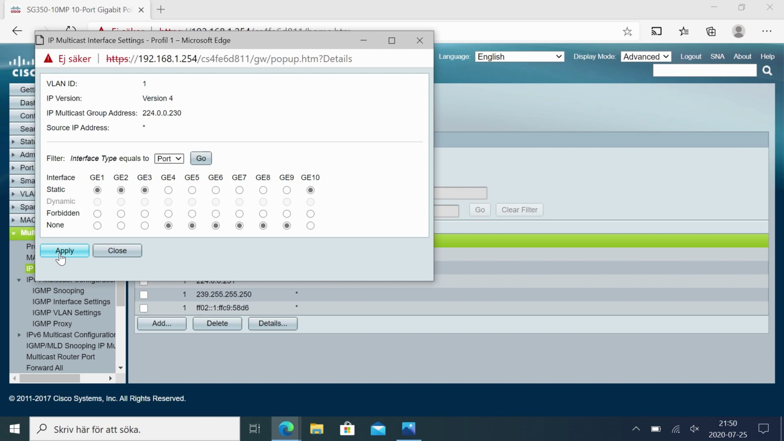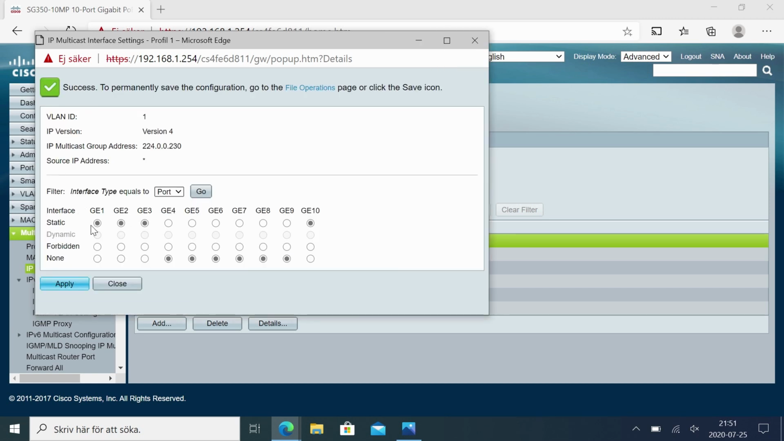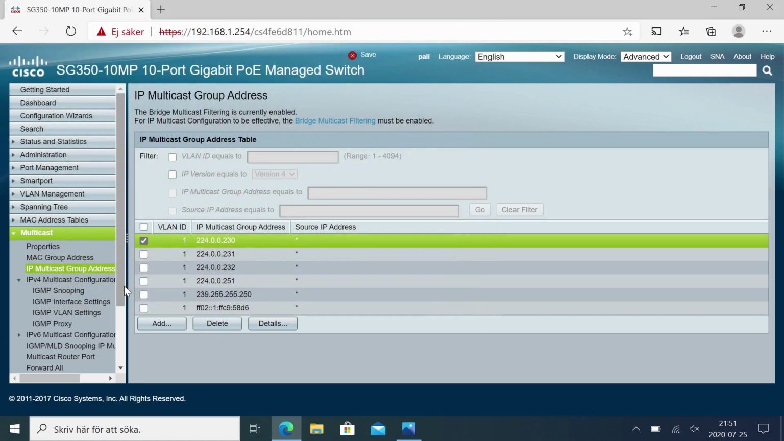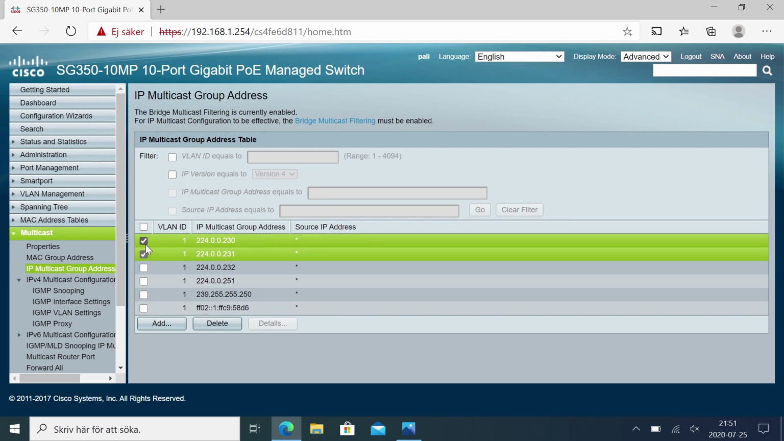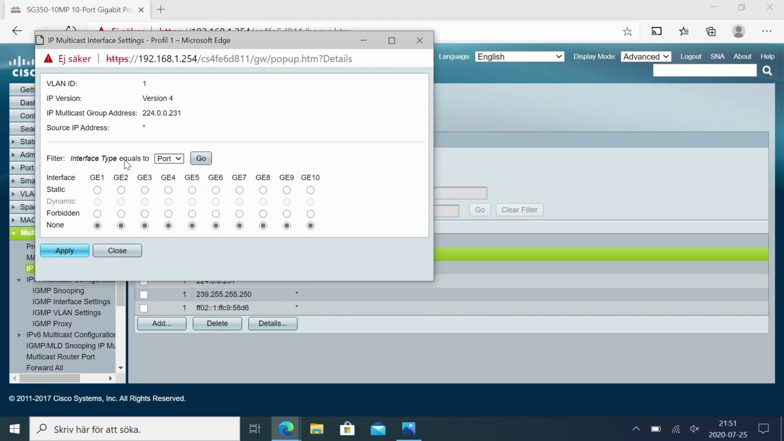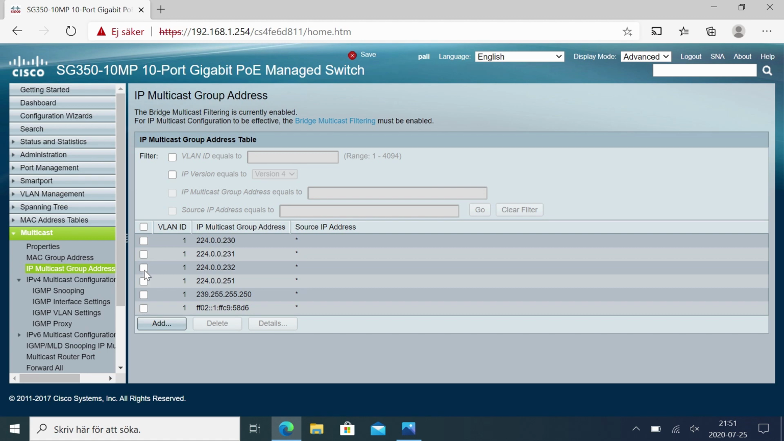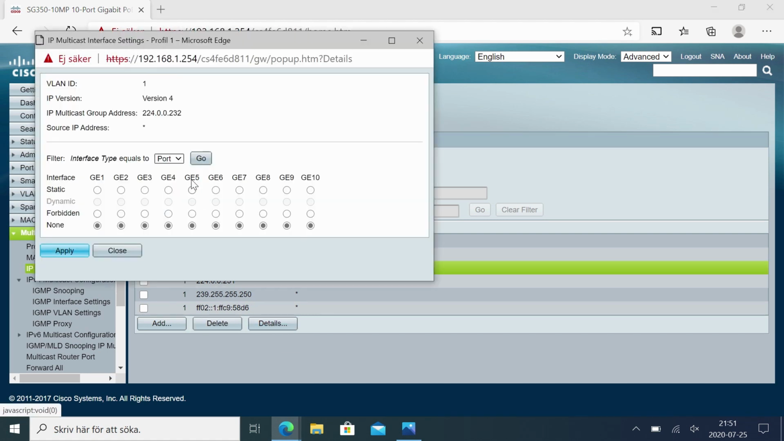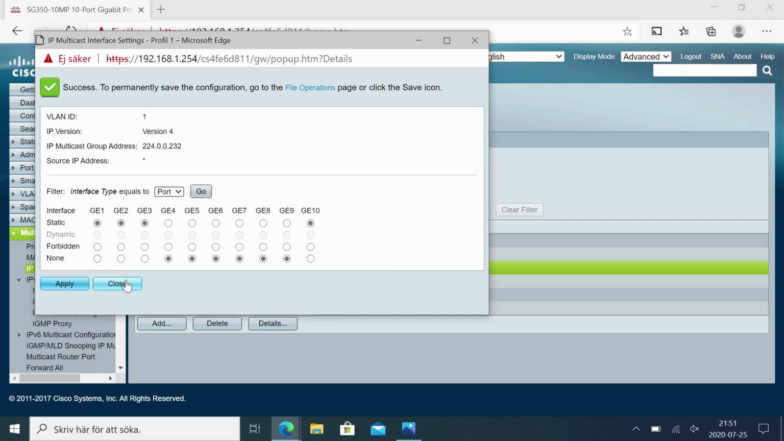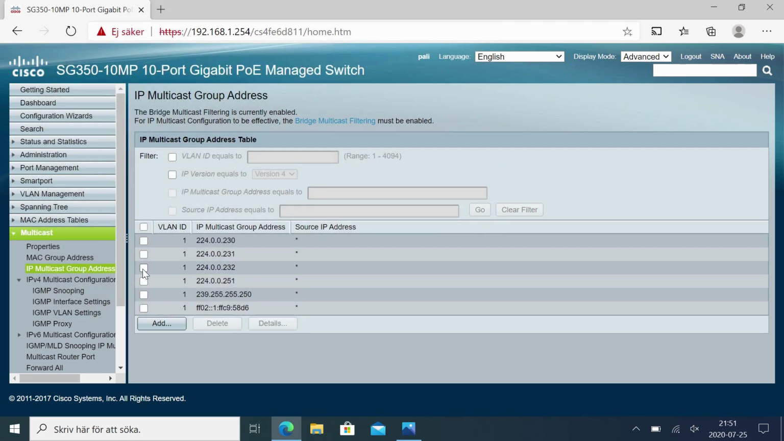So this makes the address up here being allowed in these ports. So I'll do the same thing for the next port, next address. So these 3 addresses are the ones that Dante uses for control and monitoring, for example, setting an IP address or discover latencies and such things. So that's those 3.